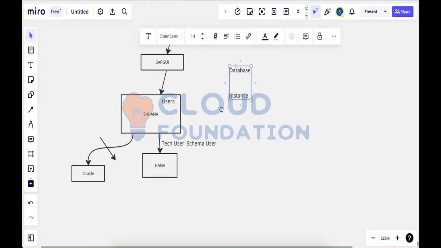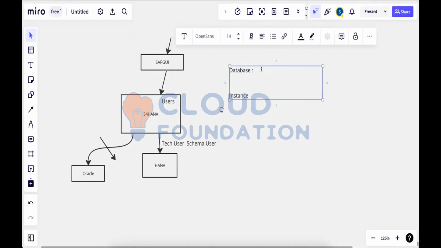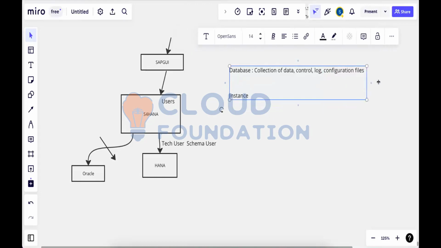Database is composed of data. Yes, very good. A database is just a collection of data. It is a collection of data files, control files, log files, and configuration files. In a database there are a lot of different types of files. They control the data.